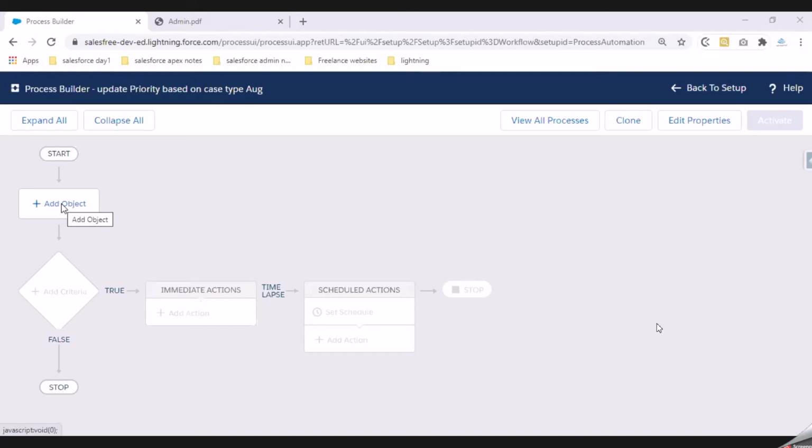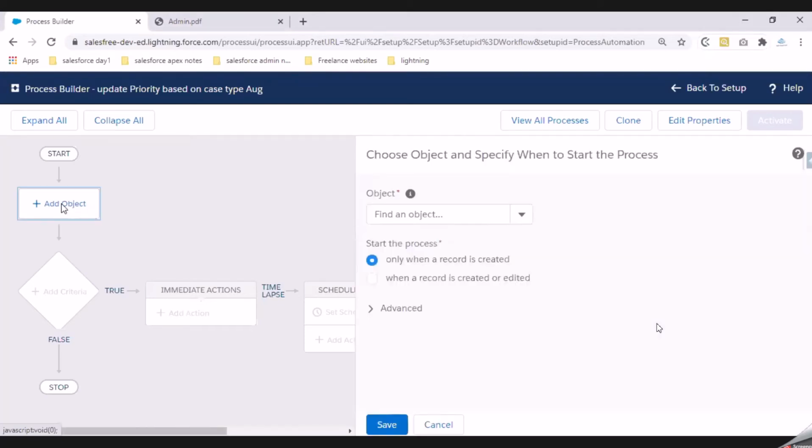All right, for the record change, do I need to look at all the records or at specific records? That is what the system is asking. So you tell the system that you don't want to look at all the records, but only the specific object records. That configuration can be done once you click on this add object box.